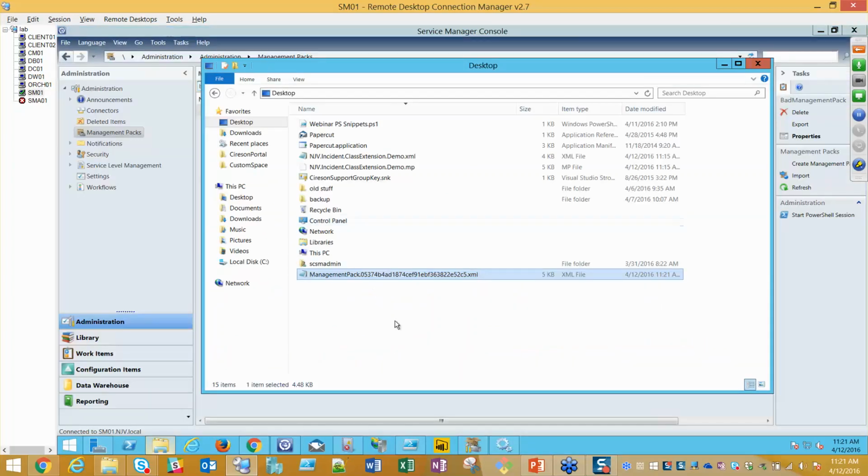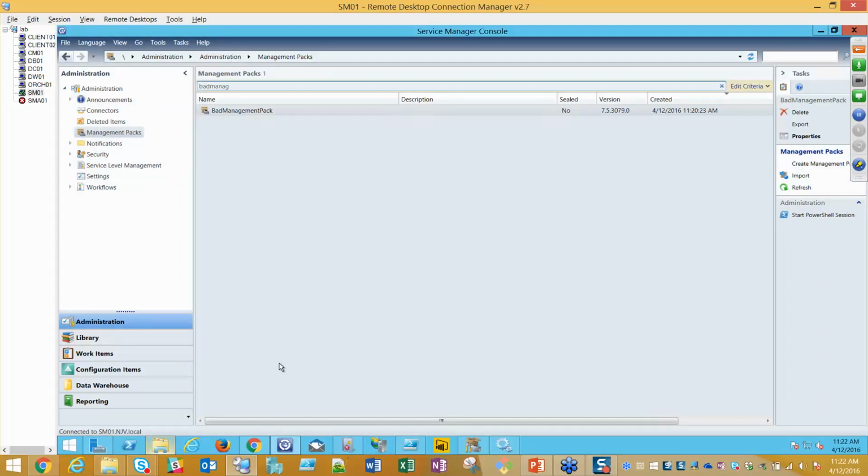So especially if you're going from like a dev environment to QA or to production, and you're moving management packs around, it can become very difficult to tell which management pack is which when you're exporting and creating in the console and exporting in that way.